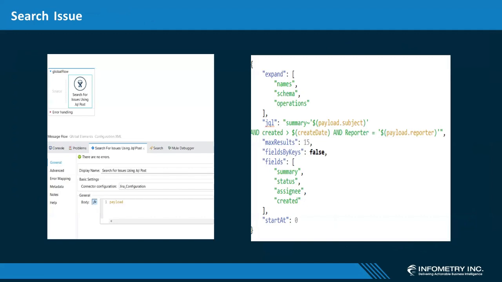And first, let's talk about the search issue. So here we have the JQL query. With the help of a JQL query, let's take the summary or create date or the reporter. Let's say I want to fetch all the issues or all the JIRA tickets which were created in the last 1 month. So I can use only the create date in the JQL query to fetch all the issues which were created in the JIRA platform for the last 1 month.